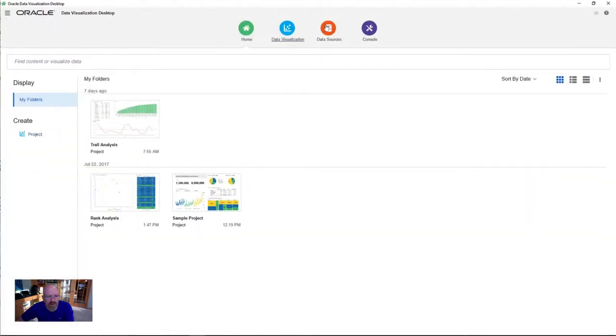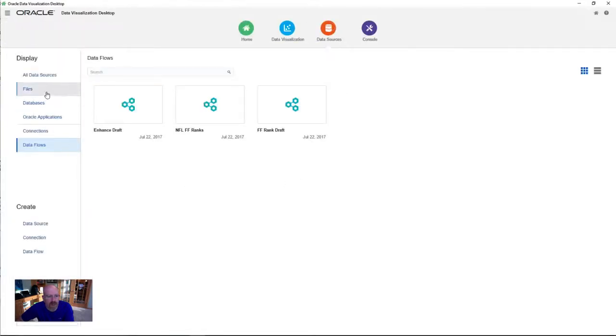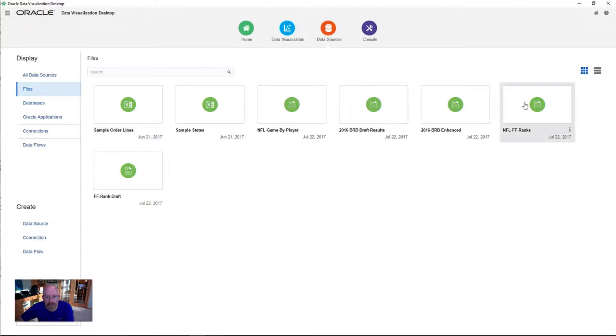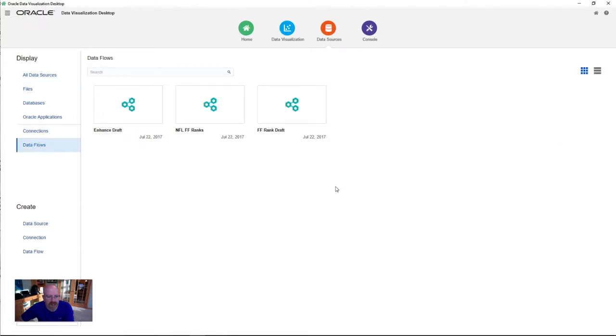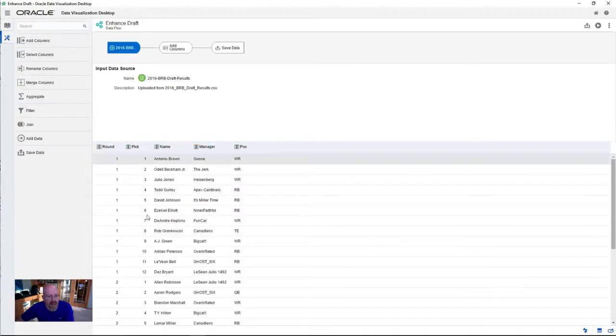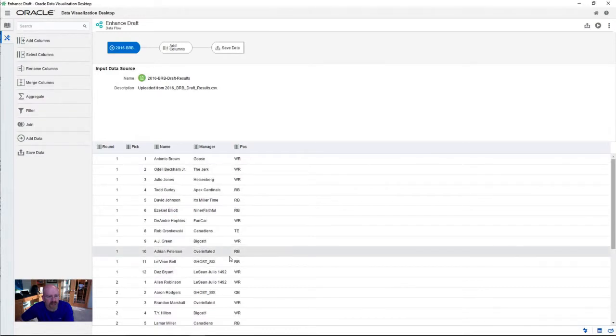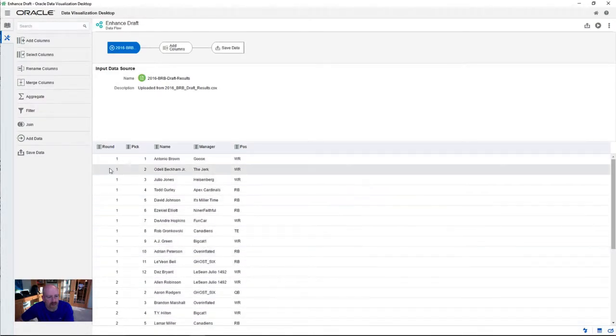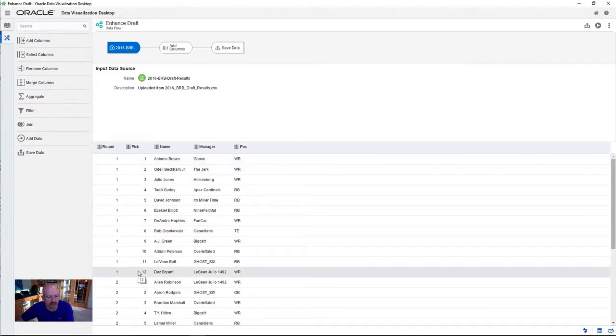which you can see. I come up here to my data sources. You can actually see that right here. So if we go back to our data flows, I also had another data set here. And this is the draft in which one of the leagues that I was in. And you can see here for a given round and a given pick, which player was taken, what position, which manager took them. And you can ultimately see then what round and pick that particular person was taken in.